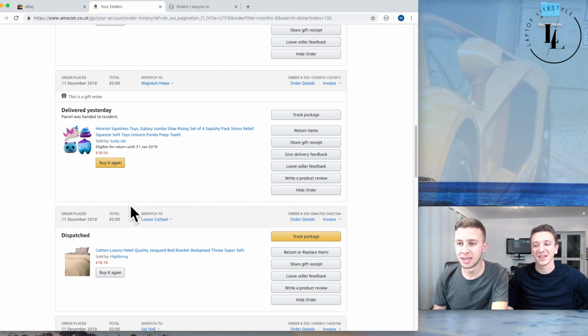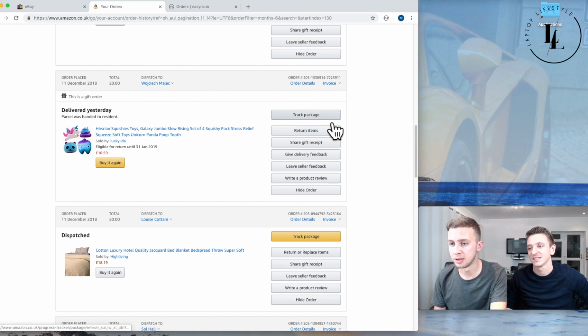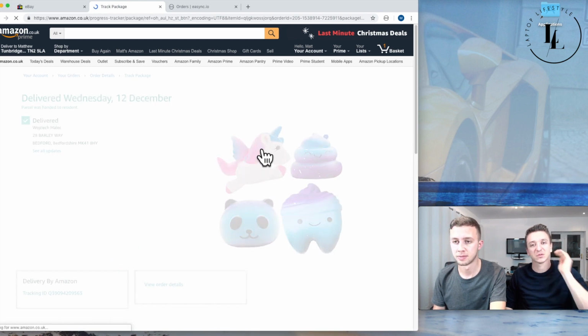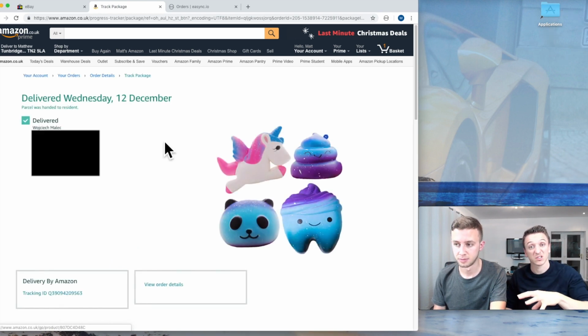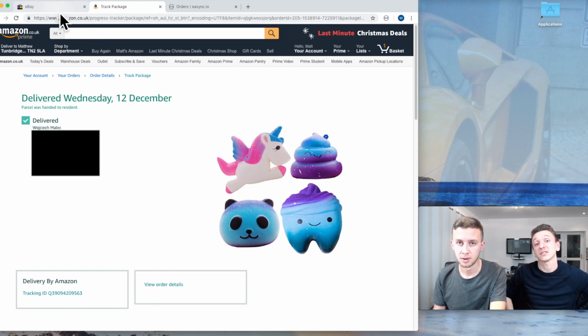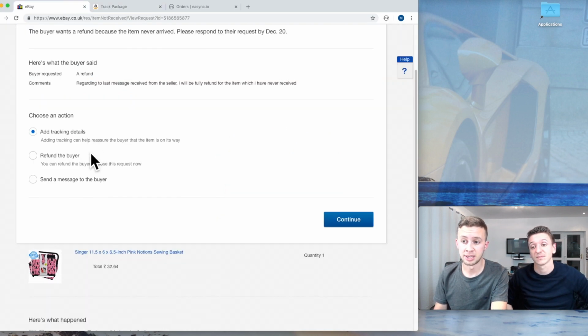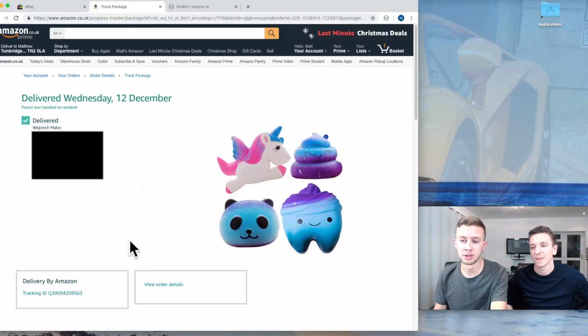So let's say these squishy toys are the ones in the item not received case. Right away we go and look at the track package. We would have found this through the item not received case, or likely gone straight to eSync to find it, and then you can click through on the order onto this order page. Also remember, guys, like we just did, we highlight where the item would be, highlight it and paste it onto your Amazon orders. Just make sure the names match up, because sometimes you'll have more than one order of the same product.